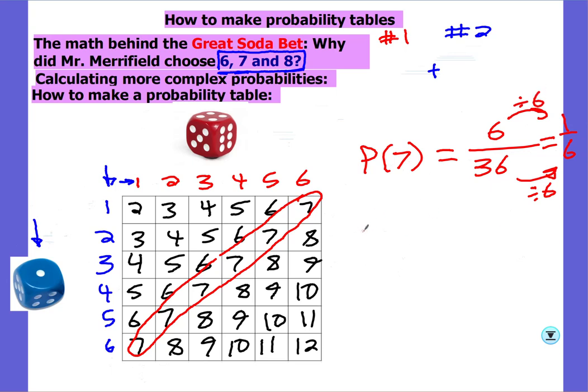So I could say, well, what's the probability of rolling a 6? If I want the probability of rolling a 6, I could just count out how many times I can roll a 6 out of these 36 outcomes. Well, it's 5 different ways to roll a 6. So I say the probability of rolling a 6 is just 5 out of 36. And I can do the same with any of these.